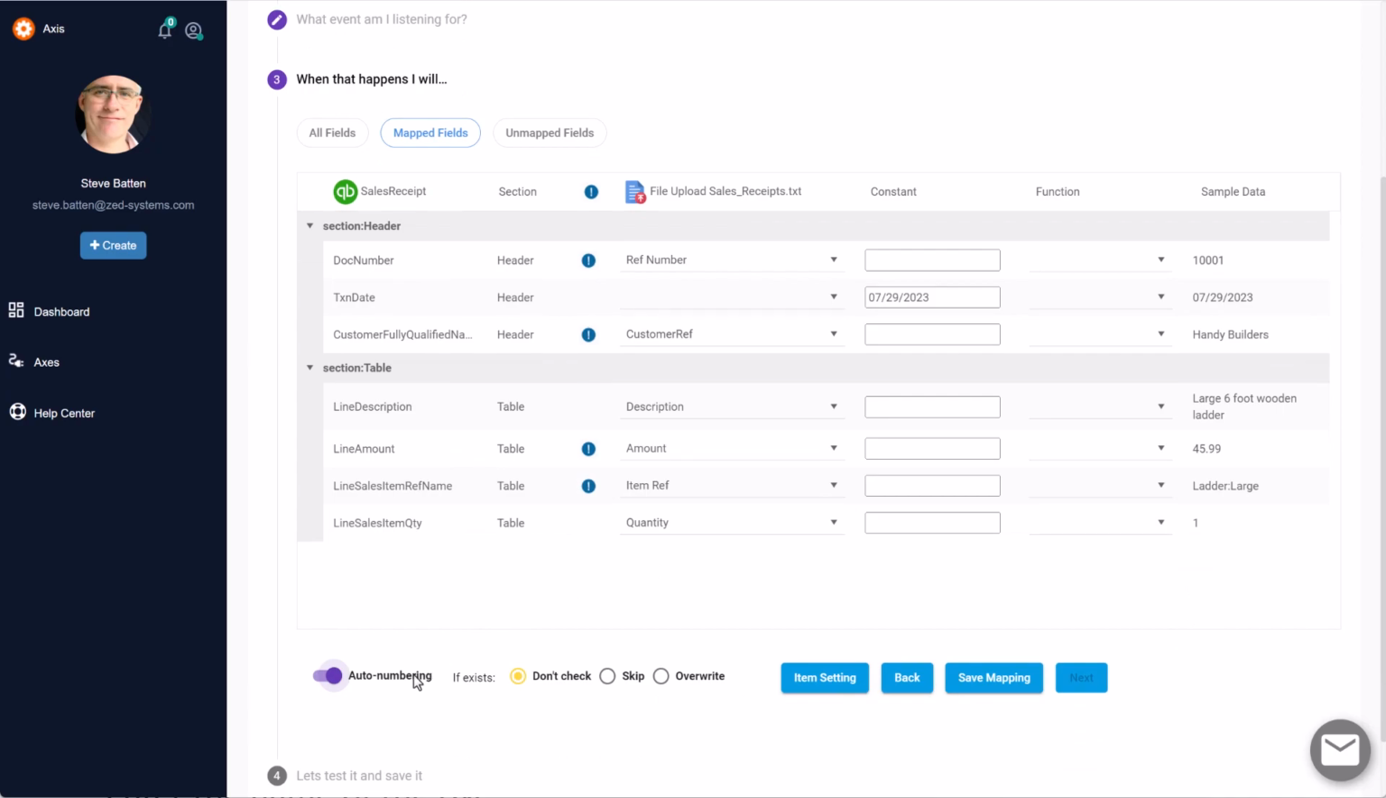So we also have the option for auto numbering. What that allows you to do is to pick up the sequence from QuickBooks Online for the next batch of sales receipts. So once we've done that, we click Save Mapping, and the mapping we save for the next time we need to upload this file into QuickBooks Online.